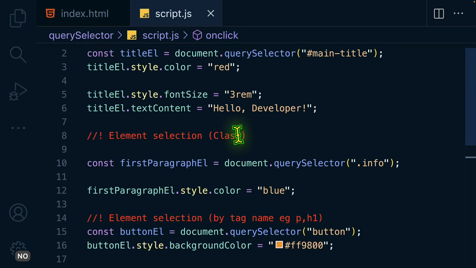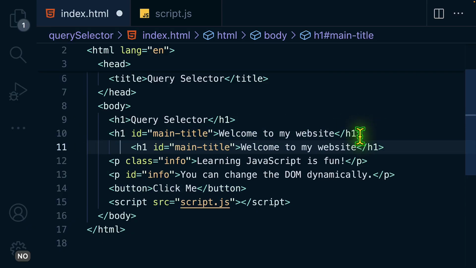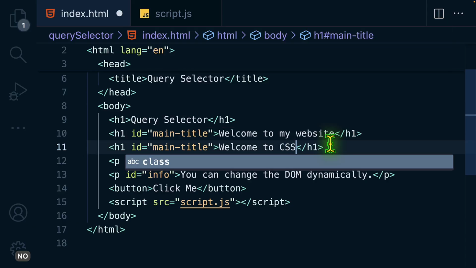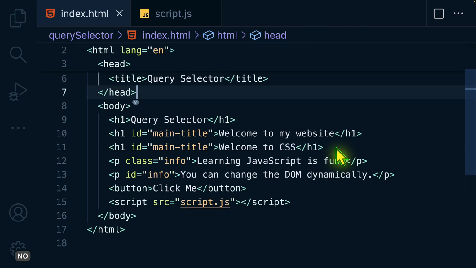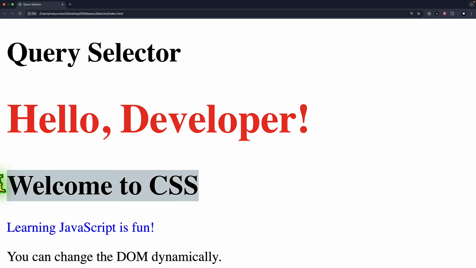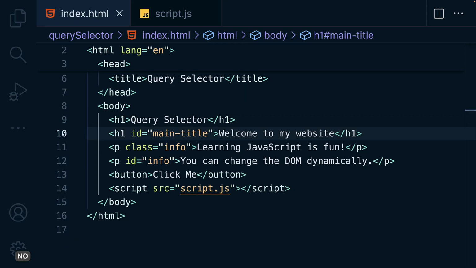So in case we have one more element, I'm gonna copy this and change the content to welcome to CSS. With this one, you may be thinking that, well, it also picks this one here, and that is the second one, which is h1 with welcome to CSS. If I reload, as you can see, it didn't apply to the second one. It always gets applied to the first matching criteria. Think of querySelector like asking Google, hey, show me the first restaurant that matches my search. That is what it does.